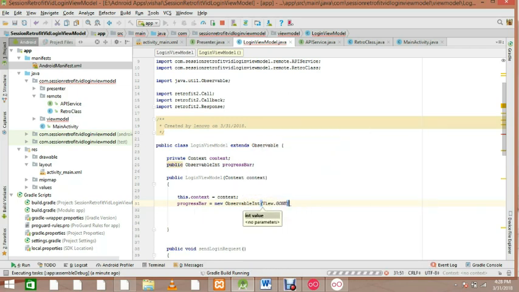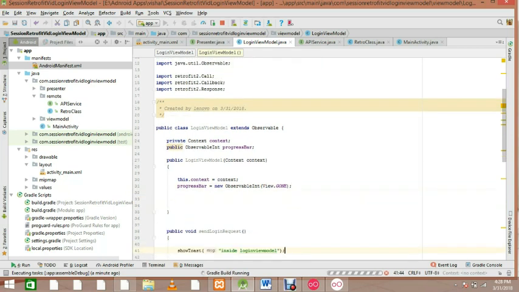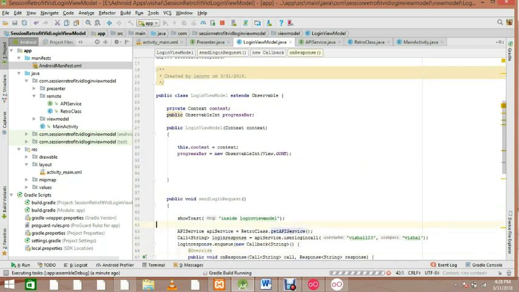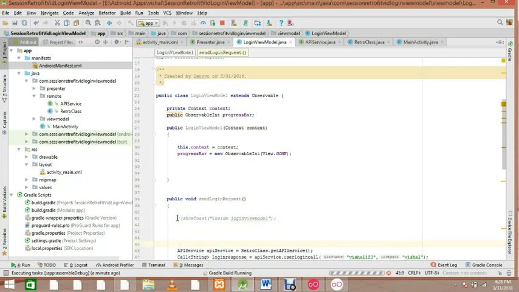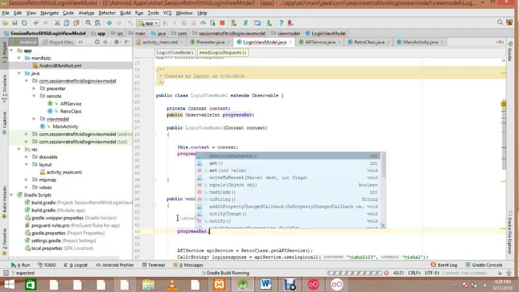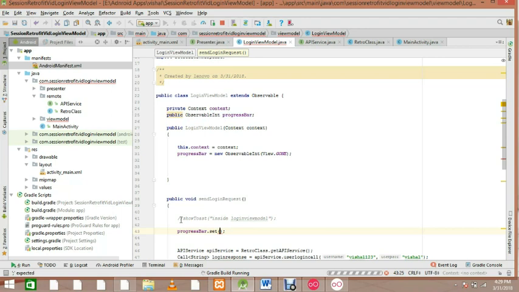gone. At the very first time there is no progress bar, and when you send the request, there's no need for this inner show toast. So when you send the request, you have to set the value of the progress bar. How to set that? Say progress bar dot set, and the value is view dot visible. So easy.